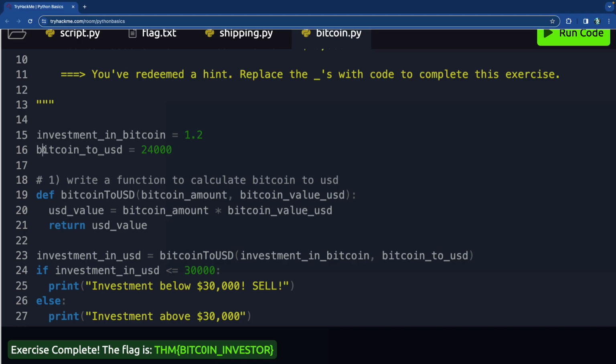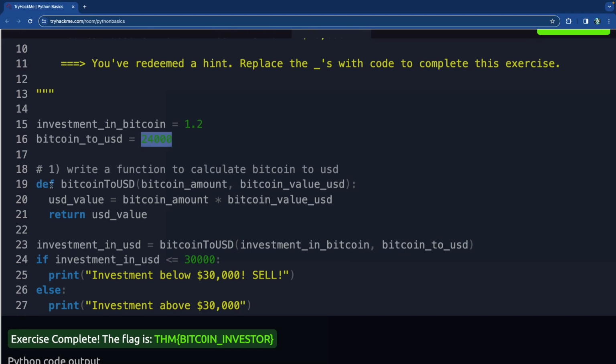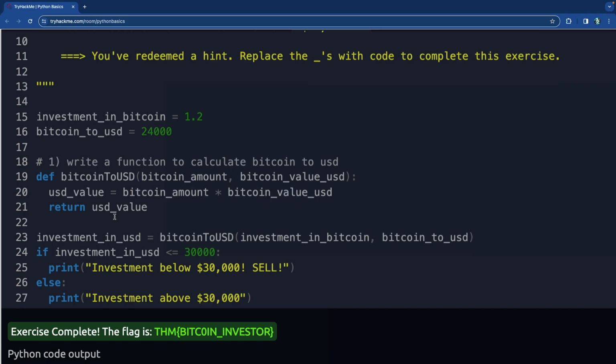We have two original variables, which is the investment in Bitcoin, which is our actual Bitcoin amount that we own, and then the value of it, which is 24,000 in this case. The first part of the function is, this is what it's called, Bitcoin to USD. It requires two parameters, which is Bitcoin amount and the Bitcoin value USD. And then this function is going to process the result for the USD value, so the total value that we have in USD, which is going to be the amount of Bitcoin multiplied by the value. And then it's going to return that for us.